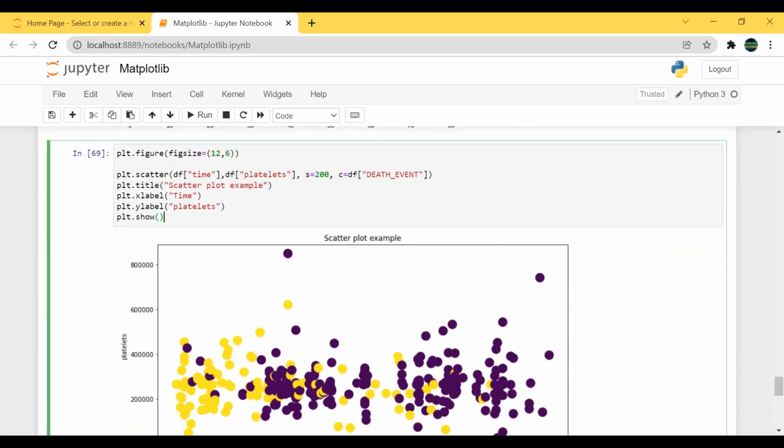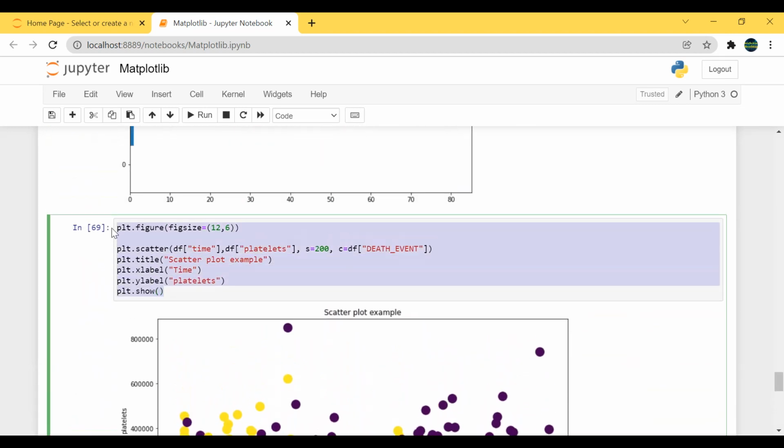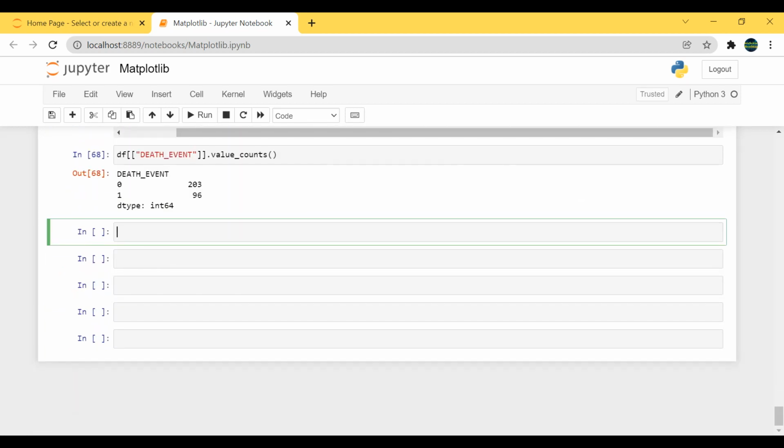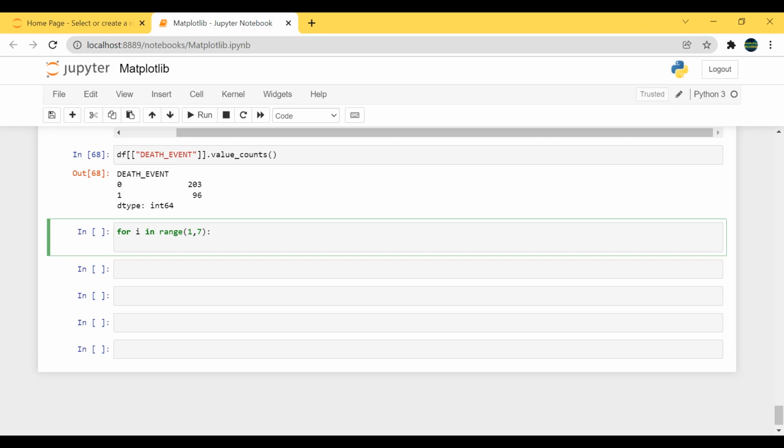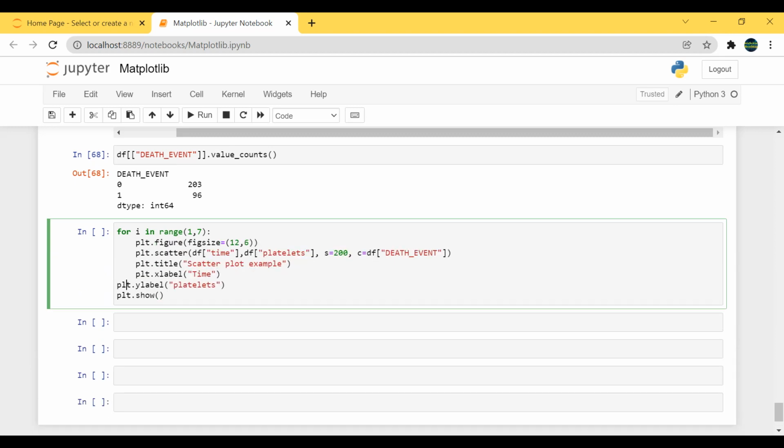So we are going to take our code and use it inside a for loop. We define a for loop for i in range 1 to 7. We define that each figure will give us one plot. So we put plt.figure(i), and we add an alpha here. For example, we put it as 0.2 times i.